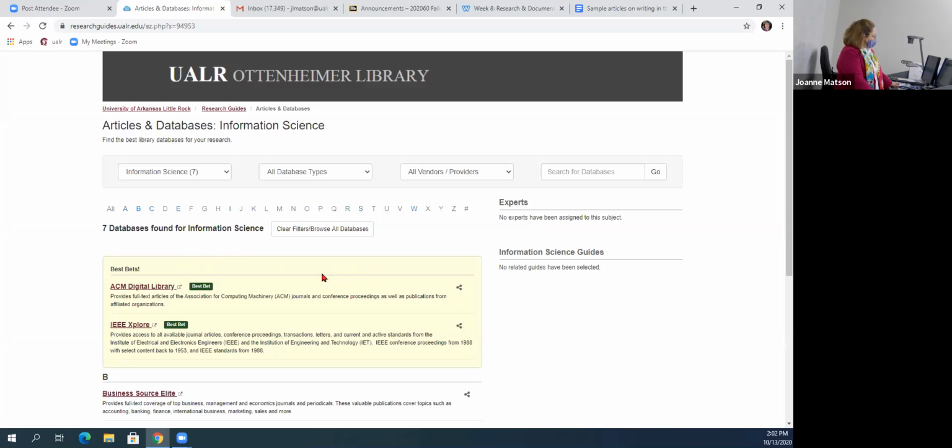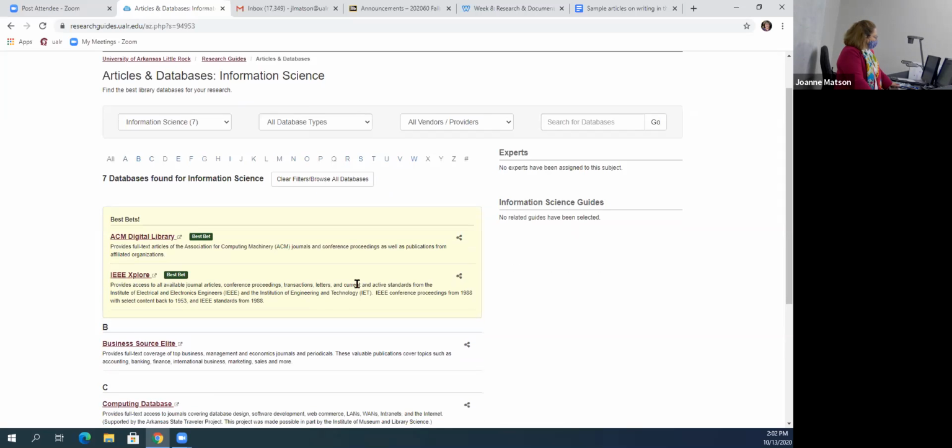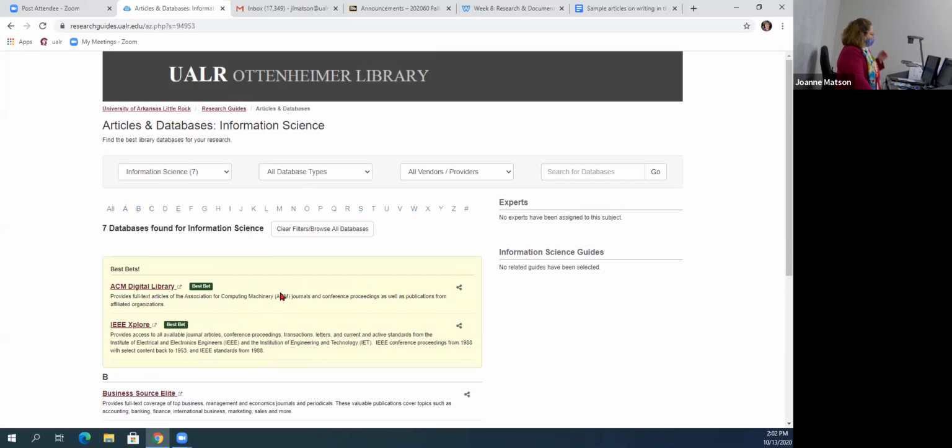You see there is ACM Digital Library and IEEE Explorer. So these are part of the, I think ACM, the C stands for computing, and one of the E's in IEEE Explorer stands for electrical, well, it stands for Institute of Electrical and Electronics Engineers, and the Institute of Engineering and Technology. Goodness.